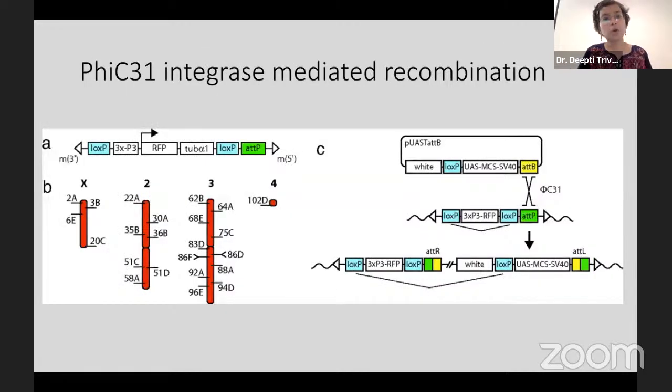In addition to what I was telling, we also use phiC31 integrase mediated recombination in flies. As you can see in B here, these are the Drosophila chromosomes, and we have some specific attP sites sitting on different regions of these chromosomes: 2A, 3B, 6E, 20C, the X chromosome, and second, third, and fourth, and so on.